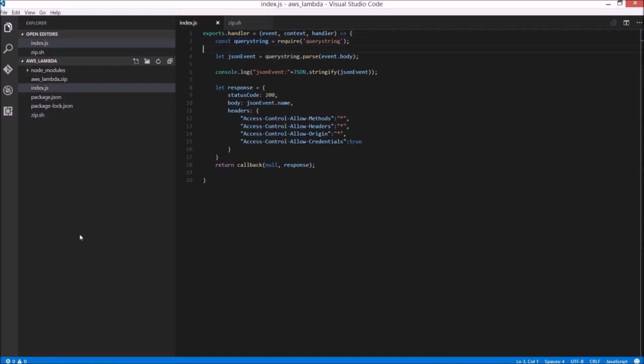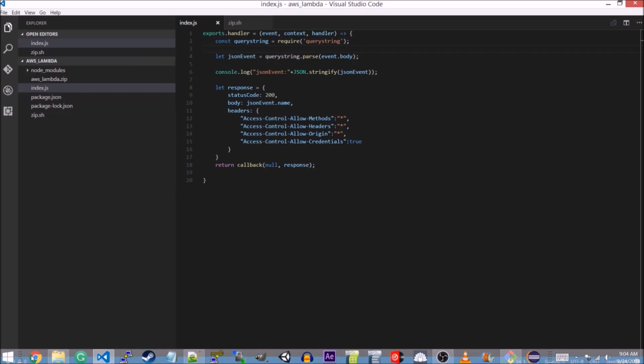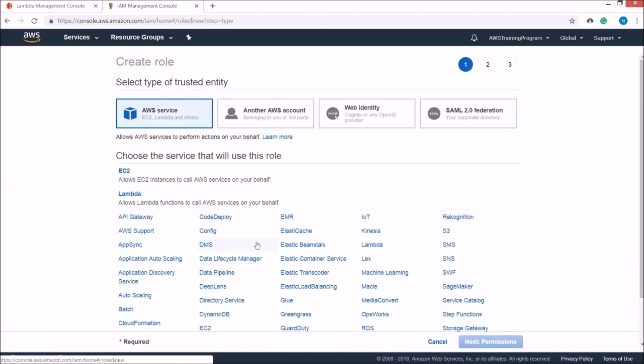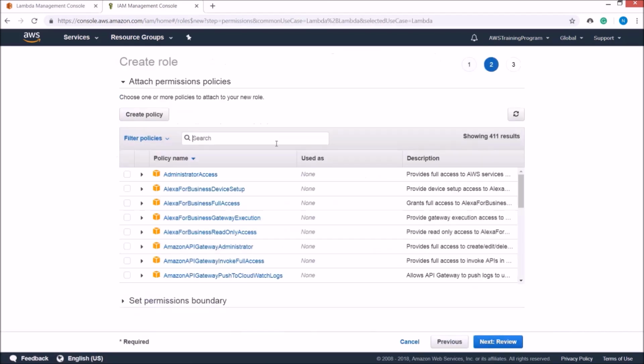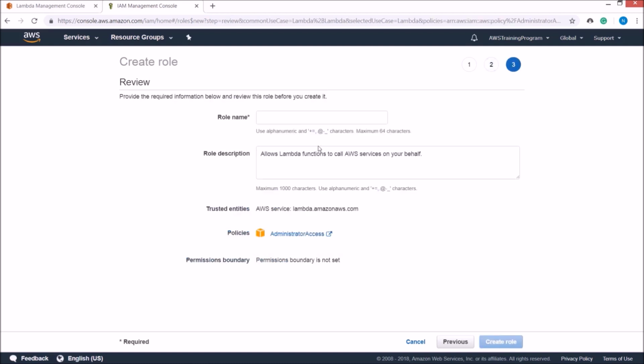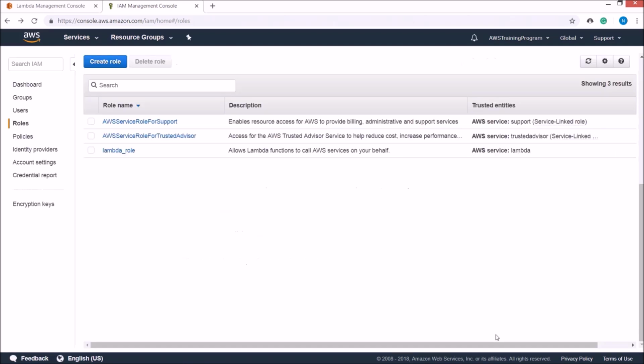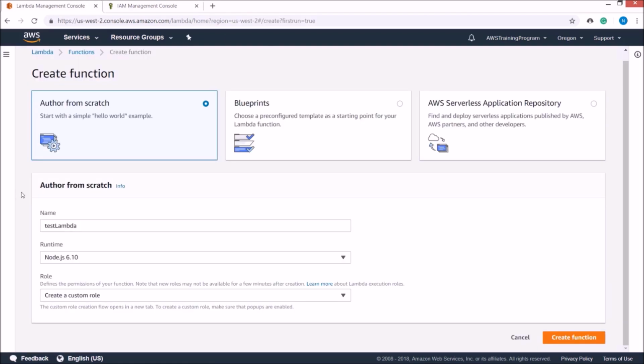Now we can go upload it, and we're going to go ahead and create a Lambda. We're actually going to go over to IAM, and we're going to create a role for this. To create role, use Lambda. Permissions, we'll do administrator access. Go ahead and review, we'll just call it Lambda role. Create the role. Okay, so now we're going to go back here.